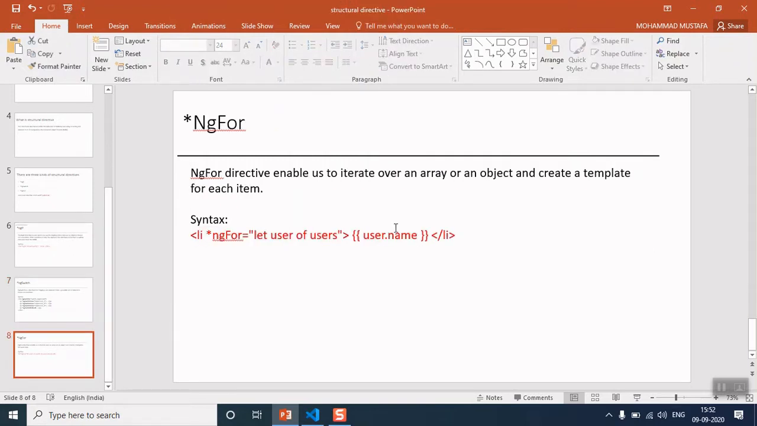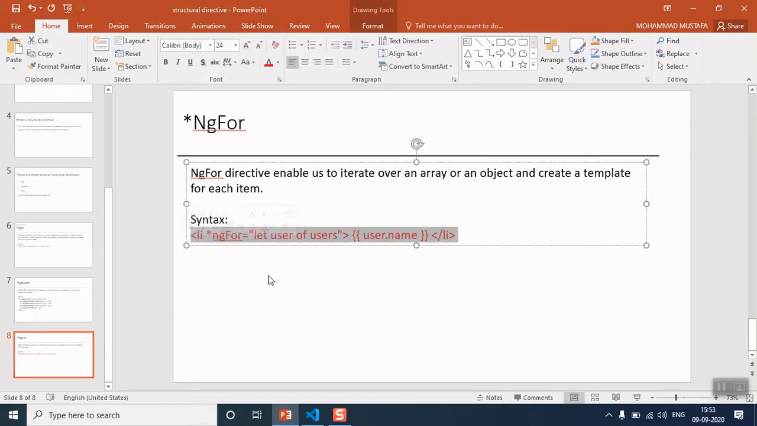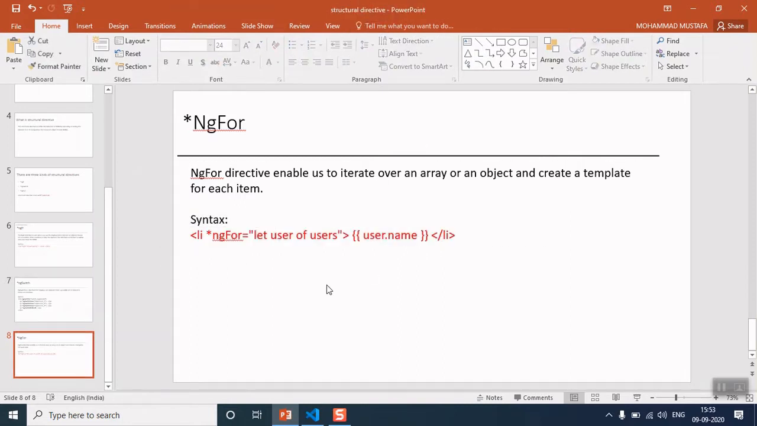The next one we have is ngFor. ngFor directives enable us to iterate over an array or object or a collection. And this is the syntax. We will see how it works in a practical example. So now let's move to Visual Studio Code, where we will see how all these three directives work.